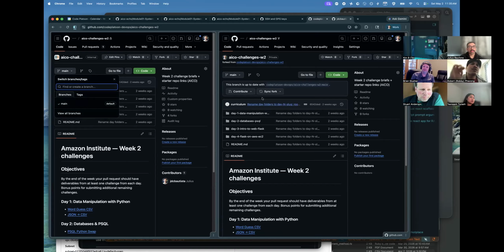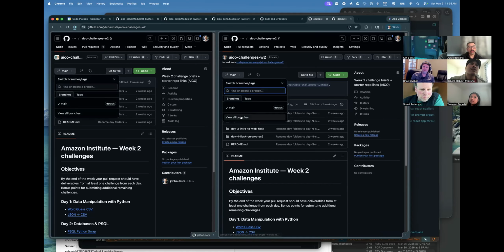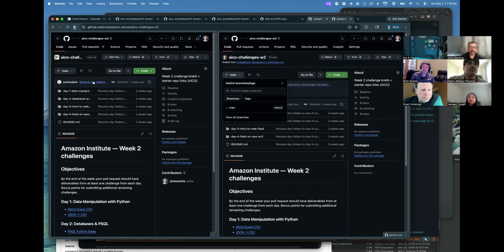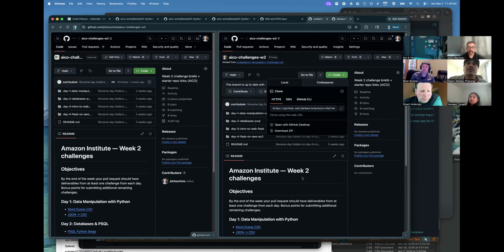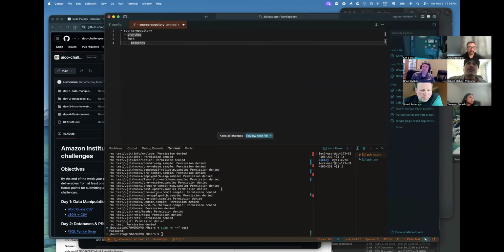When we look at the branches, they're going to be unique to that repo, whether it's a source repository or a fork. And if I make a branch for one, we'll see that it doesn't exist for the other. So let's first clone this down so we have it locally and we're able to work with it.